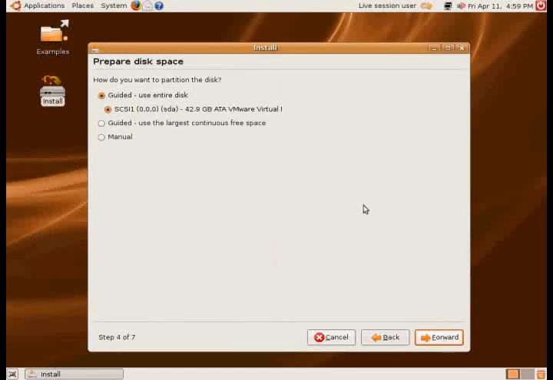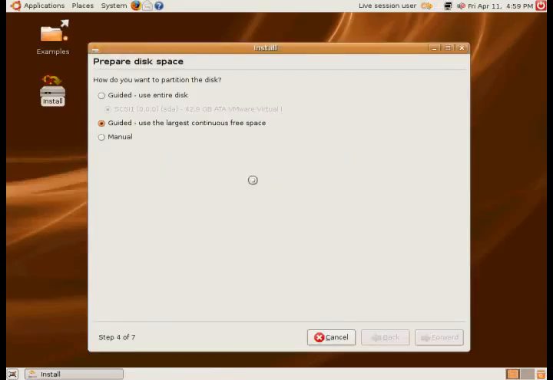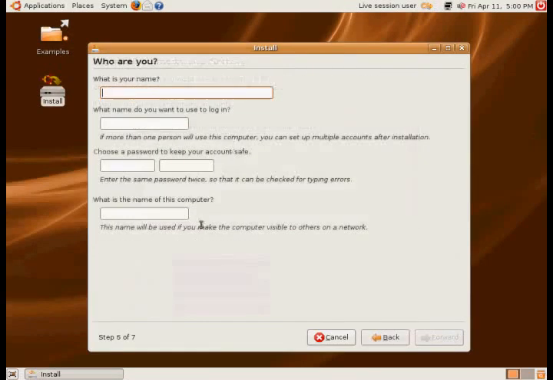Okay, when it comes to selecting where we're going to be putting this, you want to make sure you use the largest continuous free space, because that's going to put it on the 4th partition that we created, so we don't overwrite the other 2 operating systems. This just gives you an option to pull over some information. Now here you just put in your name, your login name, your password, and the name of your computer on your network.